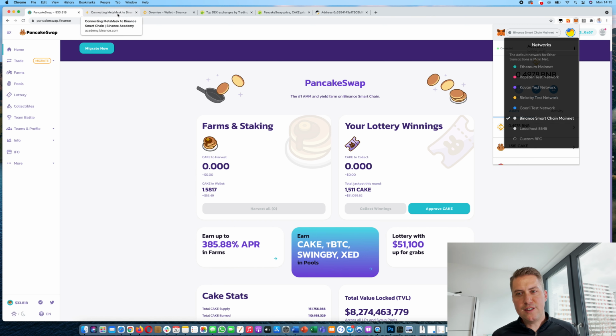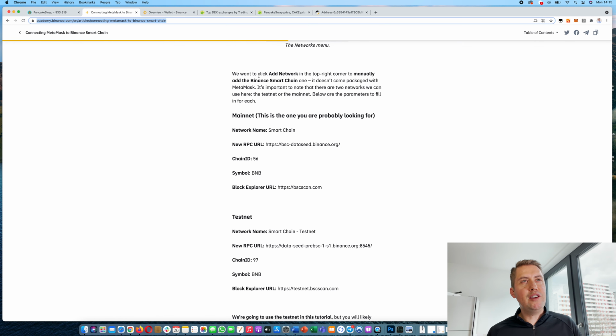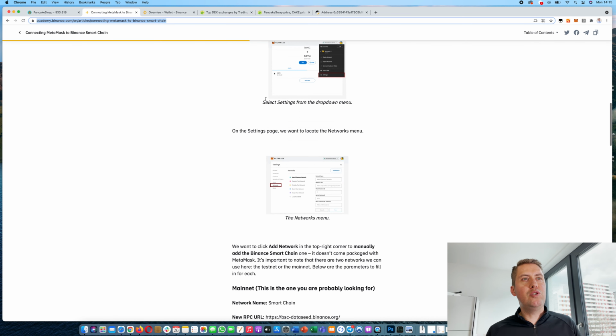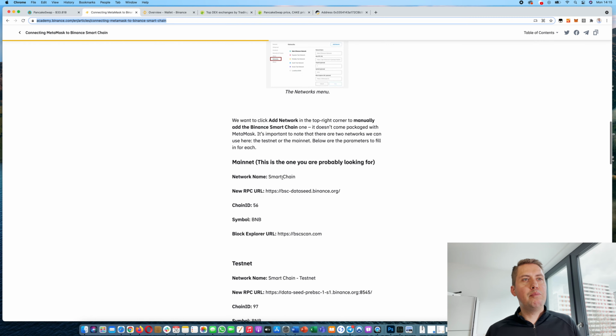And if it doesn't do that for any reason, I've never seen that or heard of it, or what an issue could be with that, there's also a way to add it manually. I will link that in the description, where you just need to add Binance Smart Chain manually.